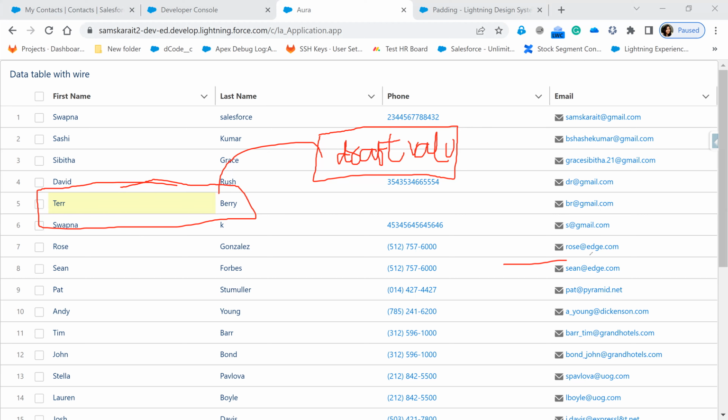Now handleSave is here. Before handleSave processes anything, first store into the draft values, so that from the draft values I'll be pushing the data to the handleSave. Now for that, we need to introduce draft values. How can I introduce draft values?